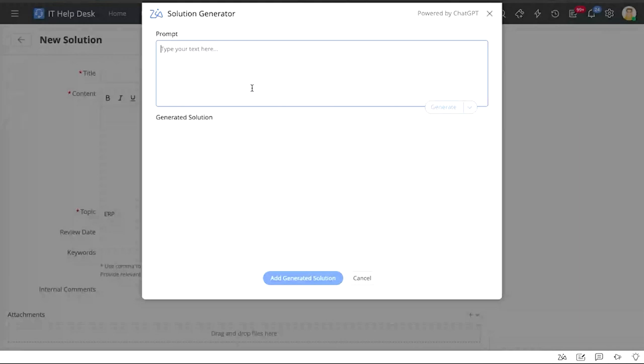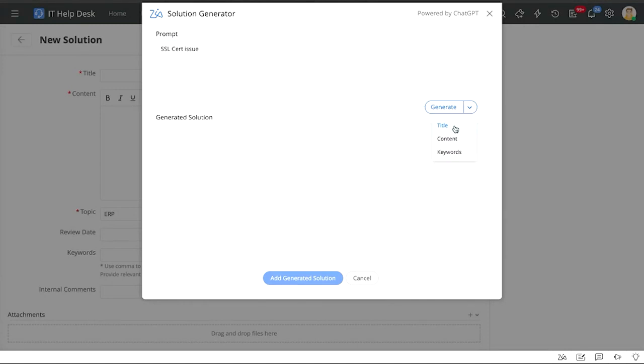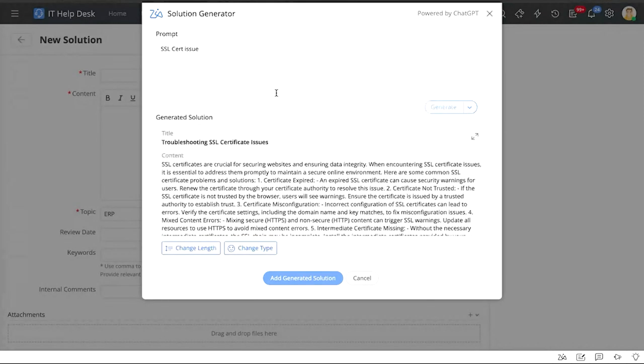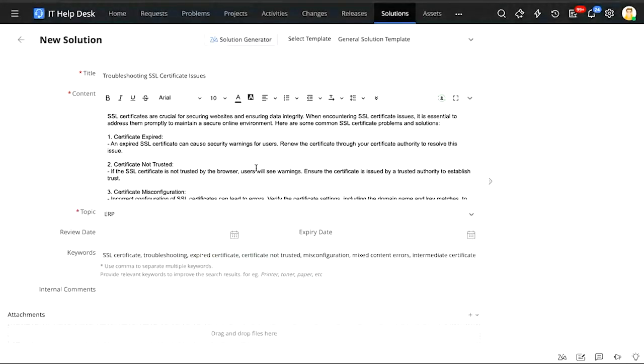So I'm going to call this, let's say, SSL cert issue, and I'm just going to click on generate over here. So this will generate the title, content, and the keywords for me. And as a technician, I can change the length. I can either elaborate it or shorten it. I can change the type and make it look like an FAQ or a how-to guide. And as a technician, all I need to do is just click on add to solution, and that's it.